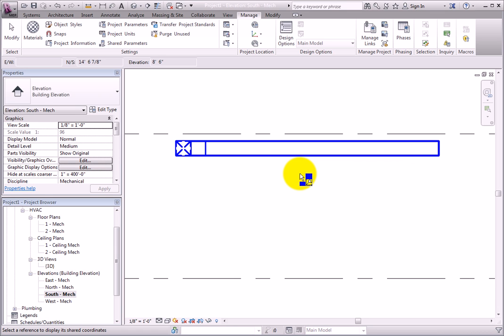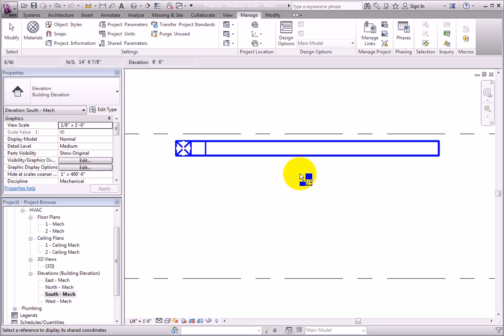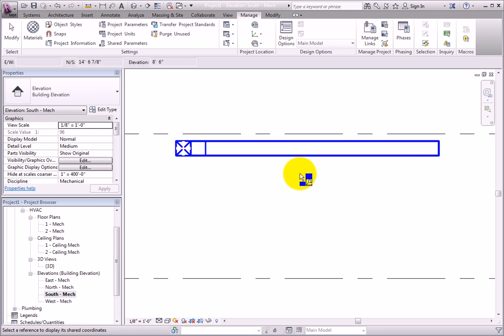You're probably wondering how Revit determines these coordinates. Every Revit project has an internal coordinate system. By default, that coordinate system is known only to the project, and that is fine if you're working on a standalone model whose position is not relevant to other models or to a specific site.